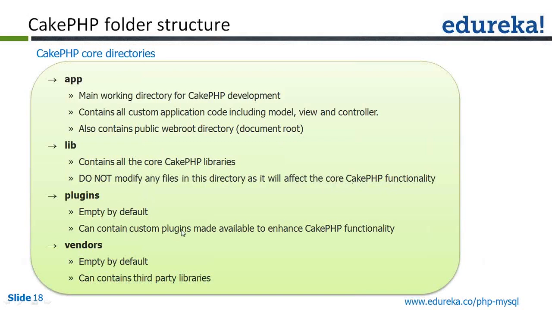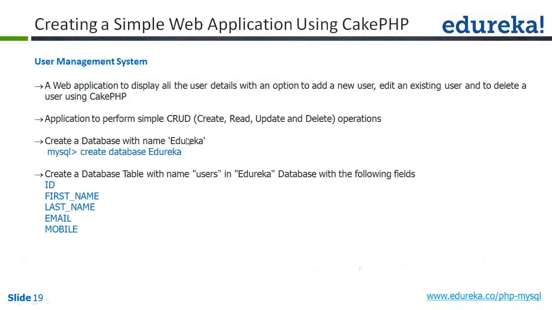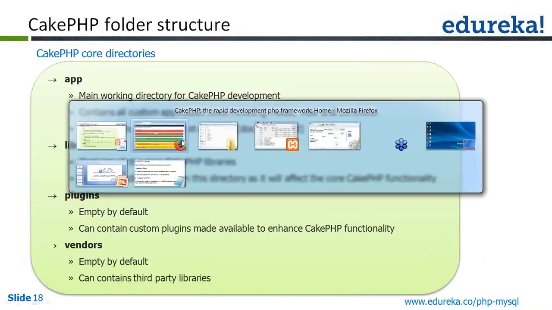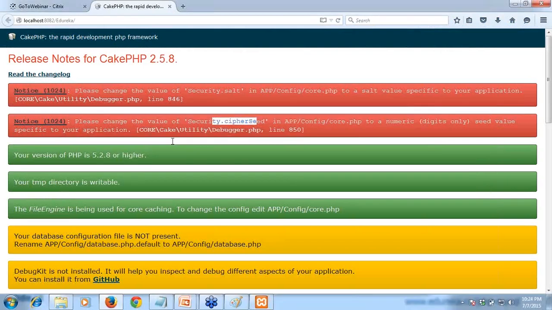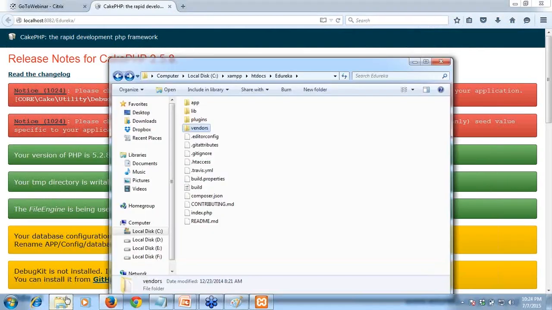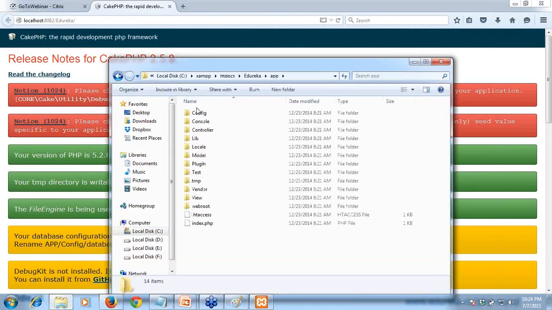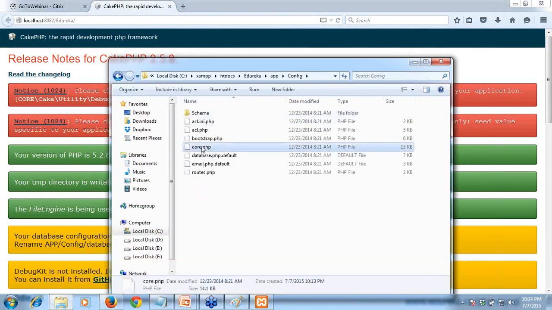Plugins is empty by default and can contain custom plugins made available to enhance the application; how to integrate them, we'll see in our regular class. So mainly we talk about a simple application, app, all these things. Now, what are the changes to be done if you want to make it correct? Go to this file. Where is that file? This one: app/config/core.php.